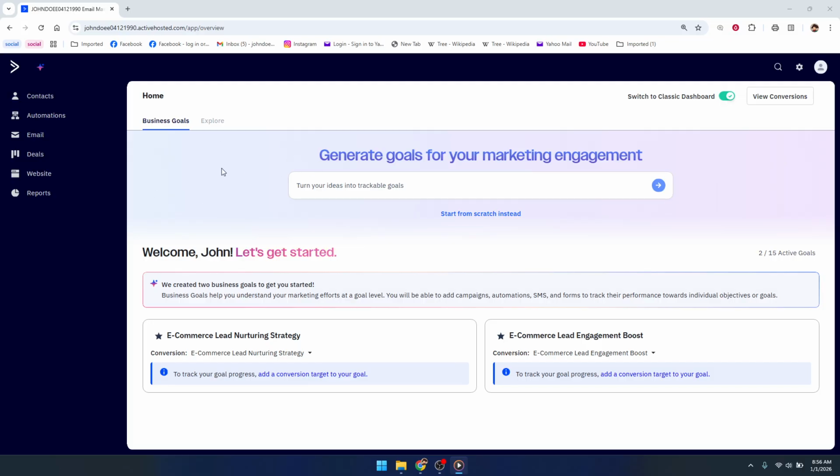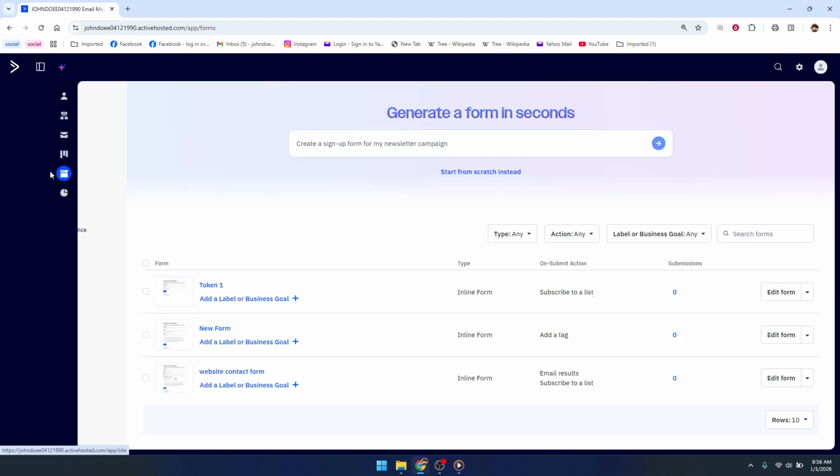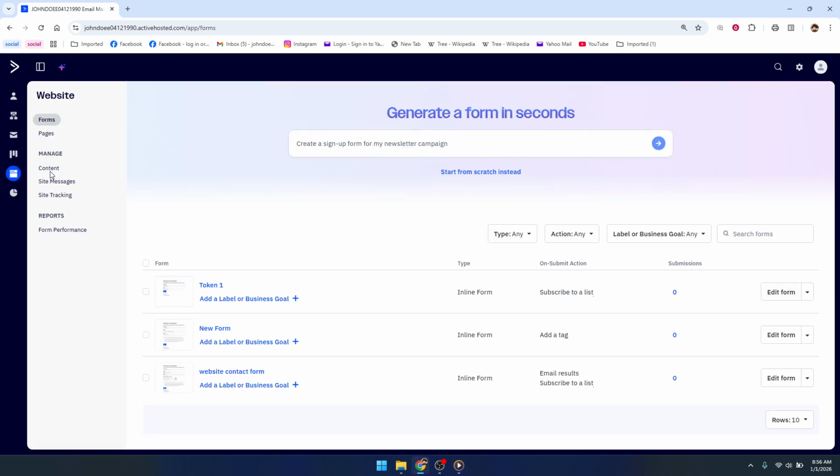Look for the section labeled Website and click on it. Inside that area, you'll see an option called Forms. Go ahead and click Forms to bring up a list of all the forms you've created. Find the form you want to use double opt-in on. Next to that form, you'll see an Edit button. Click Edit to open up the form builder.